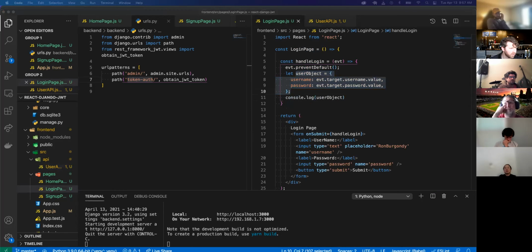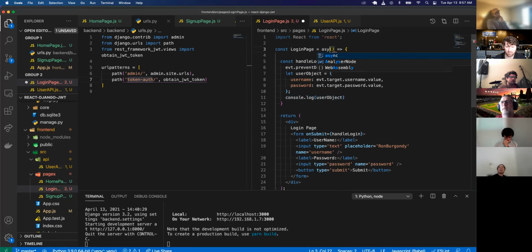All right. So next. So is this what this is? Login page. So let's see how we want to do this. We can do an async await again. Oh, not in the login page.